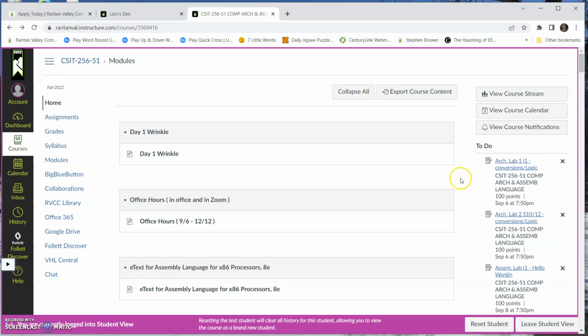So the right-hand side would be shortcuts to assignments that are coming up. Well, I just realized I have the date on that one wrong. I'm going to have to change that.